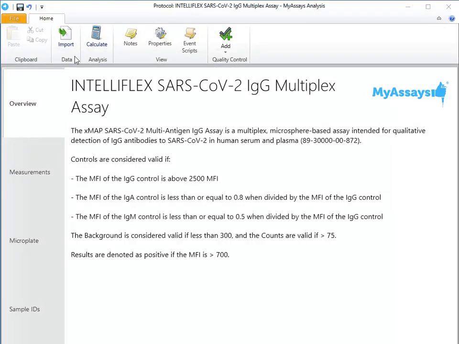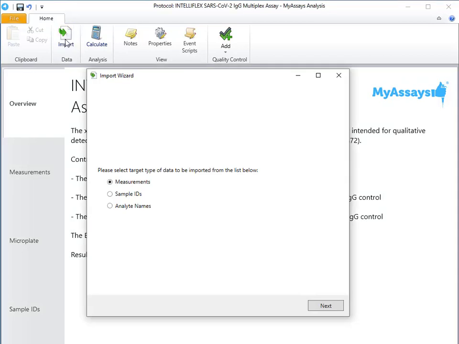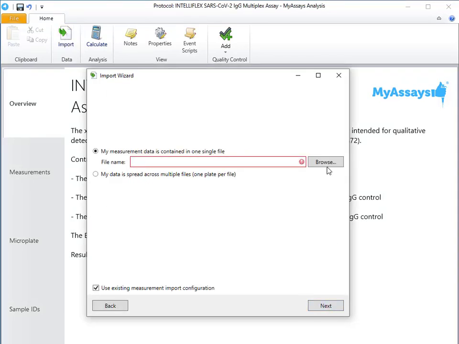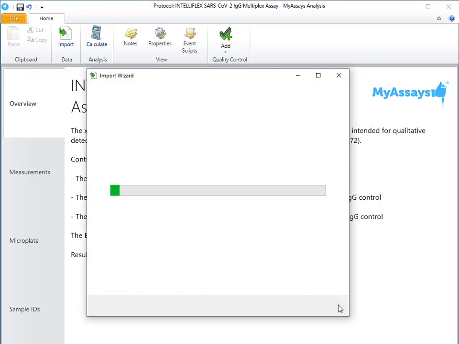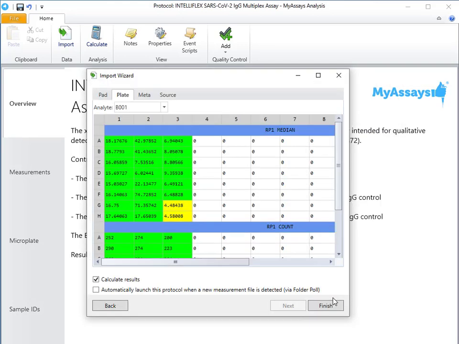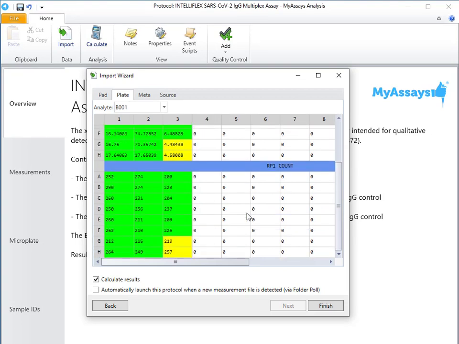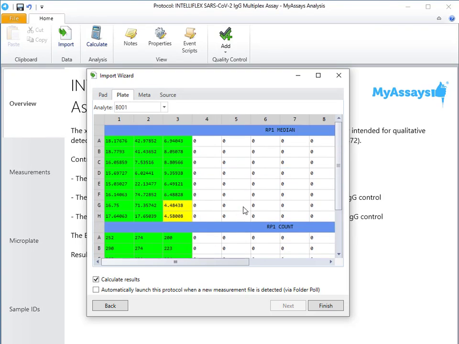To import this data for use with our protocol, I'll close the measurement file, and within the MyAssays desktop protocol, I'll open the import wizard. I'll select that I'd like to import measurements, and next I'll browse for and select my measurement file. On the next step, we can see that the measurement data has been automatically imported, showing the median and count as two separate matrices. We can view the data for each of the analytes by using the analyte drop-down box.